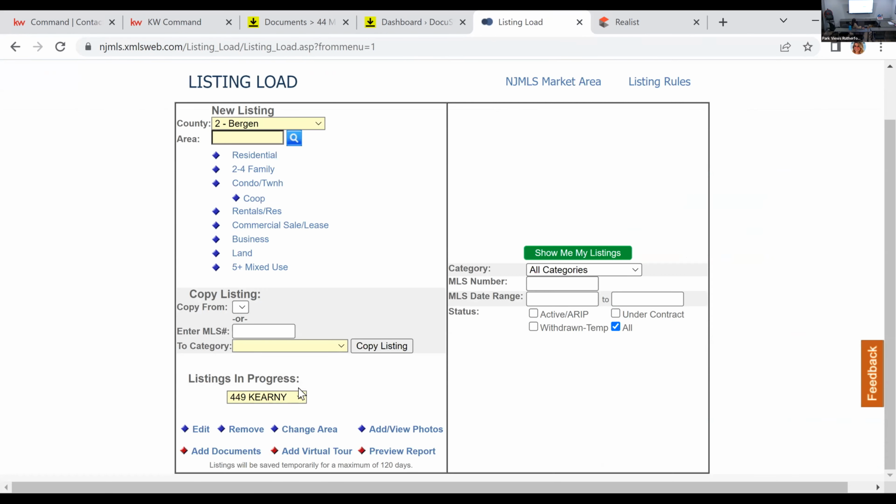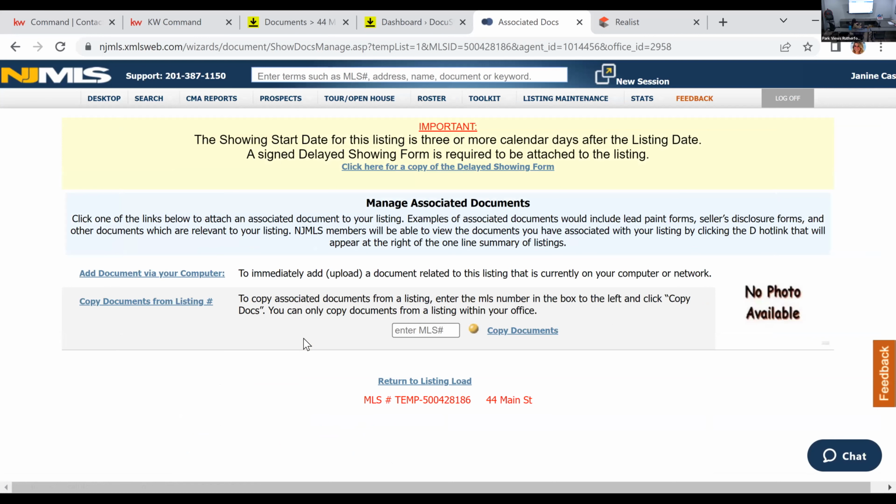From here, you scroll down and you'll see your listings that are in progress. Click on one, and then down here you can add documents. So you can add your lead paint, your solar panel. You can add a lot of your documents before you even go live, which is great.